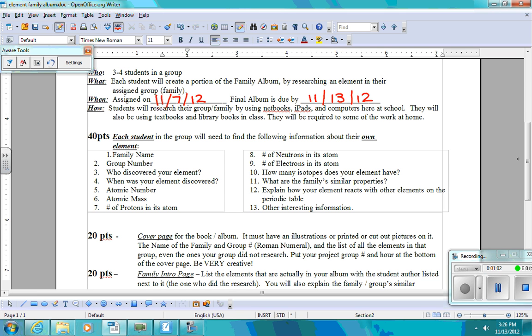You will also be using textbooks and library books in class. You'll be required to do some of the work at home. You'll earn 40 points for doing the element page. Each student will have their own element page, an element that they will be researching. This is the information that you need to find out about your element. So you have numbers 1 through 13. Those are 13 items that you need to end up putting on your element page.